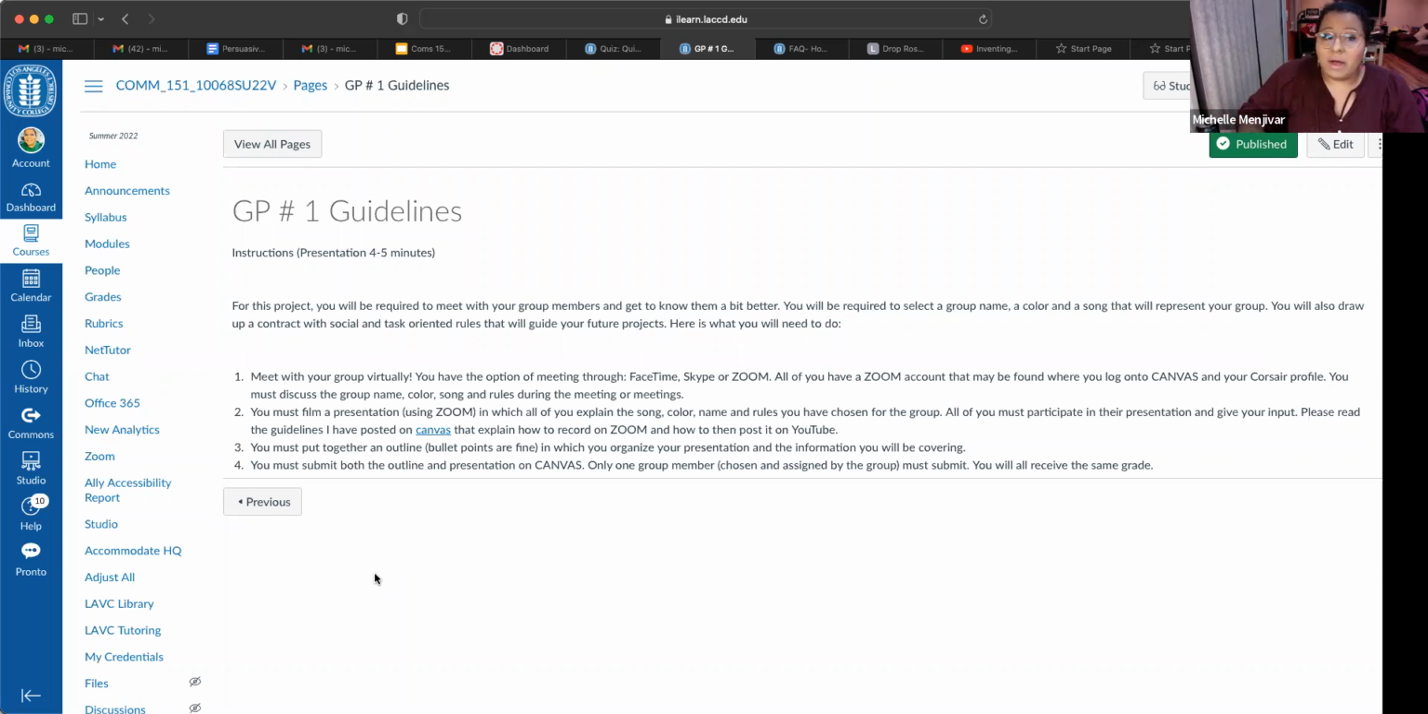You're also going to be drawing up a contract for both social and task rules, meaning rules as relationships, how we get along with each other, and task-oriented, how you plan on handling presentations and work. So you're going to be drawing kind of like a contract about social behavior and task behavior. You are required to meet on Skype, Zoom, and all of that to talk about it and come up with the concept and all of that.